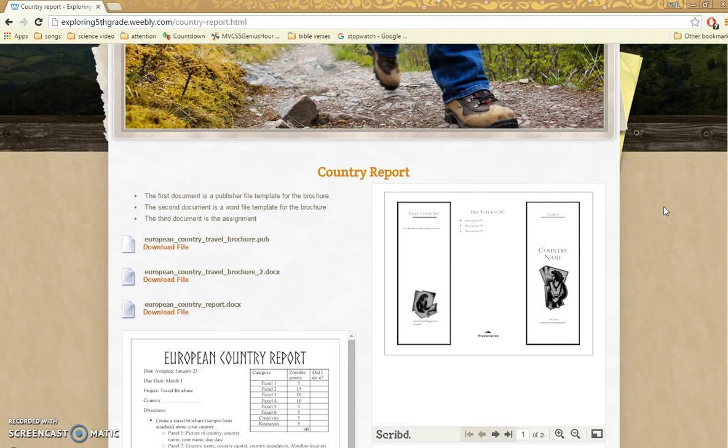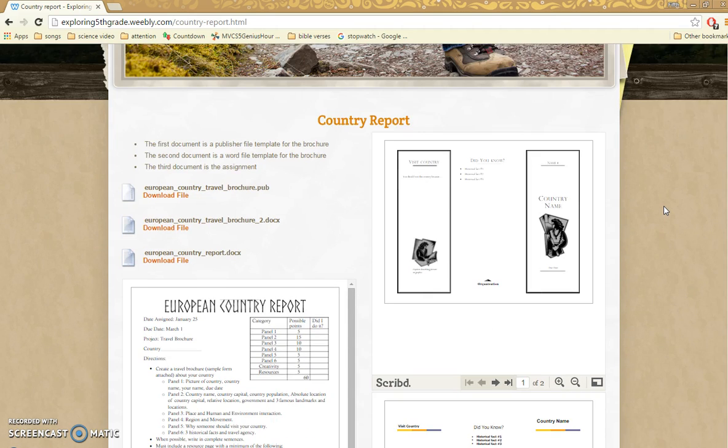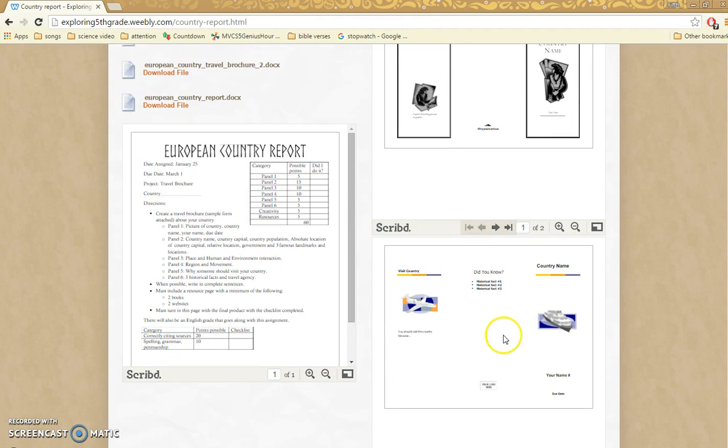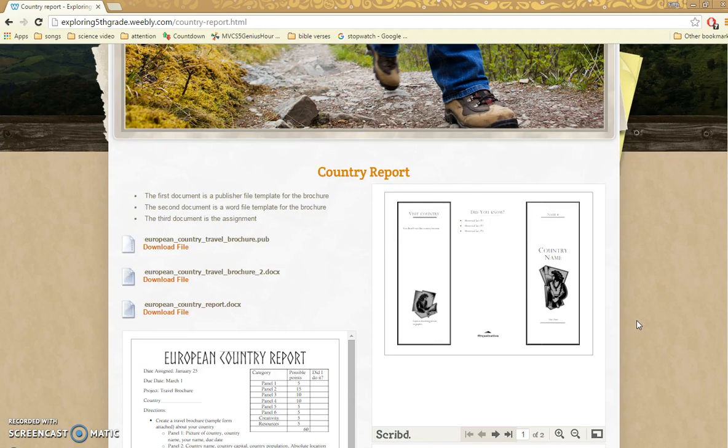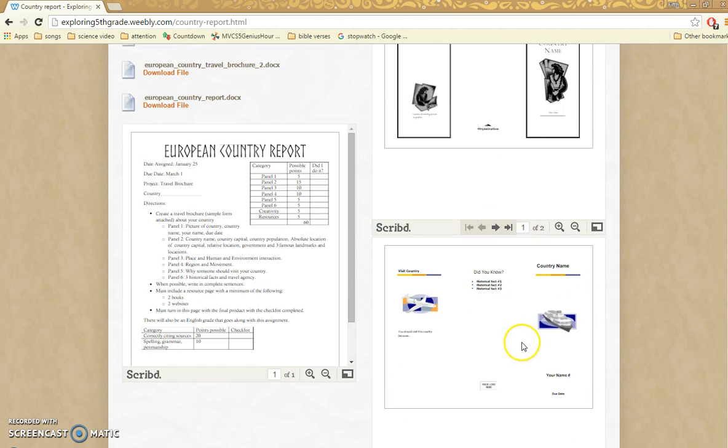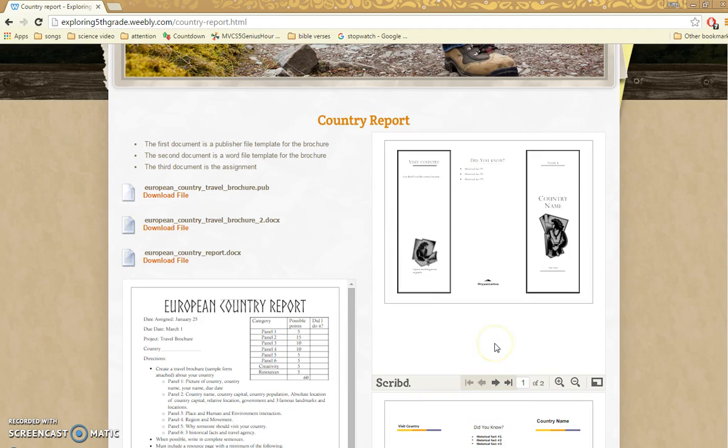I have one example which was done with a Publisher program, and I have one that was done with a Word Documents program. You may use the Publisher one, but you can only access this one if you have the Publisher software already on your computer. So right now I'm just going to show you how to create this one, which is the Word document. So you want to go over here and click on European Country Travel Brochure docx.